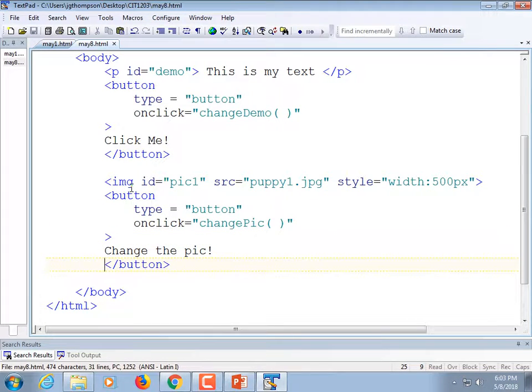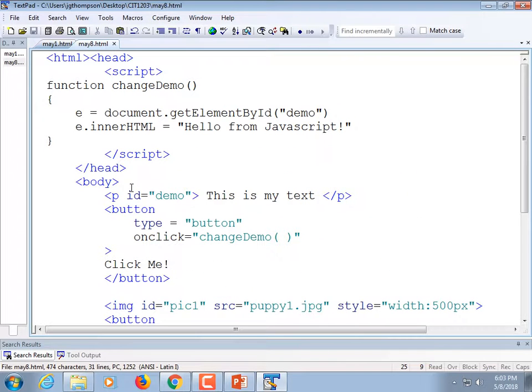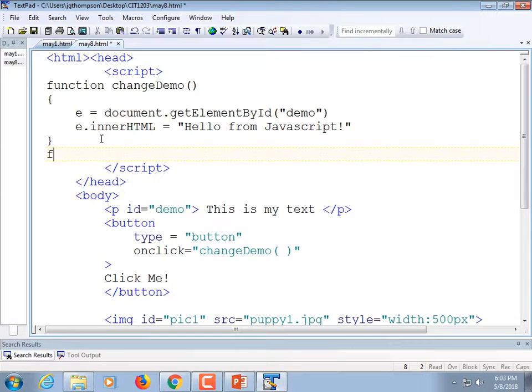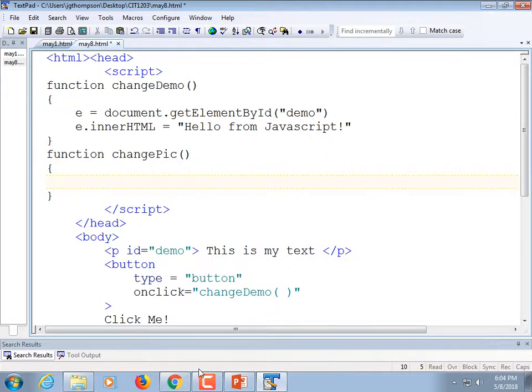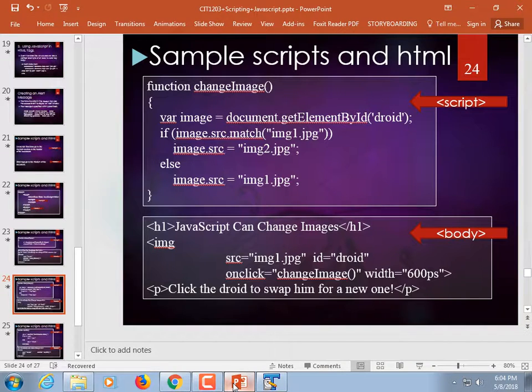Oh, I wrote the function and I just guessed which thing to use. Oh, good deal. Okay, so I'm going to add a button called change pic. I'm going back up to my script. Function, change pic. Again, I'm pretty sure we're going to wind up getting the element by its ID. I'm going to sneak a peek at my PowerPoint. Yep, get element by ID. And then if the image source matches, then change the image source.